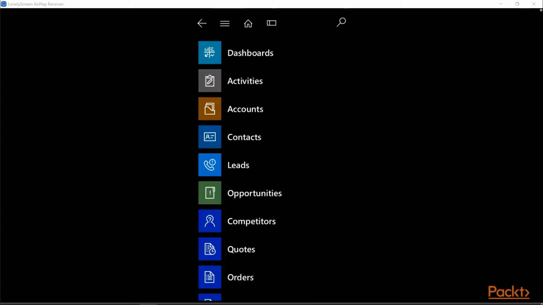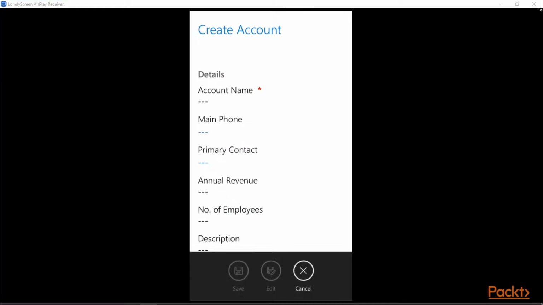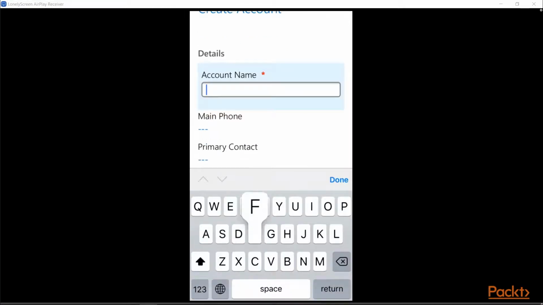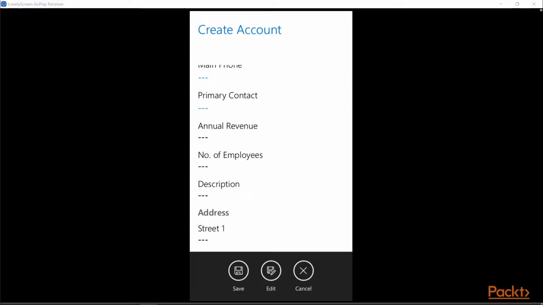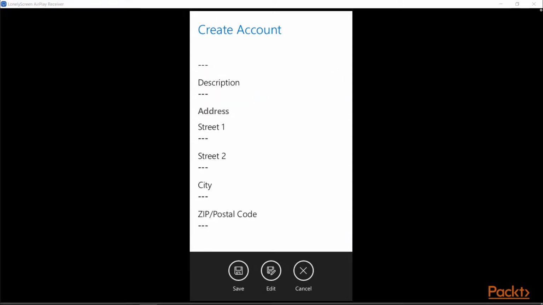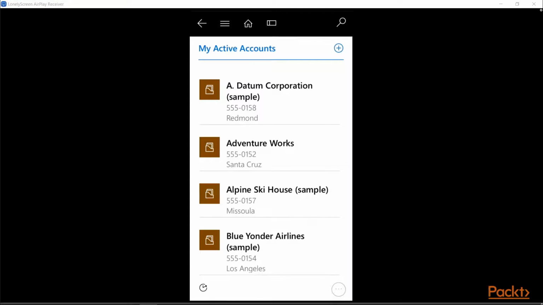I'll go to the area switcher and go to accounts. Let's say I have to create a new account in the system. Notice there's a small plus icon at the top right corner. Let's press that and I'll key in the account name here. Let's say the name is Fabricam International. At this point, I don't know the main phone or contact, or actually neither of these. So just with account name, let's click the save button here. And there we have it. You have created a new account in the system.